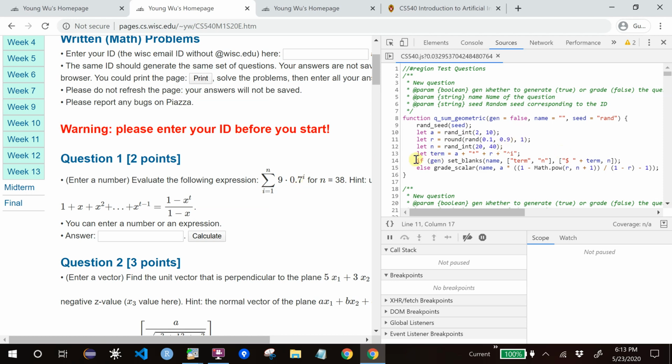Basically, if we're generating the question, it fills the blanks. And these are not what you are interested in. You are interested in the else part. If we're not generating, we're grading. What I'm doing here is just grading a scalar, and I have a formula for the scalar. So here, you can put a, which is 9 here, and r 0.7, and so on. You can calculate this. And what I'm doing is comparing whatever you enter here with this number here. If it's right, you get the points.